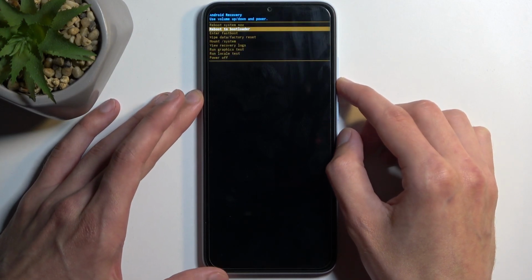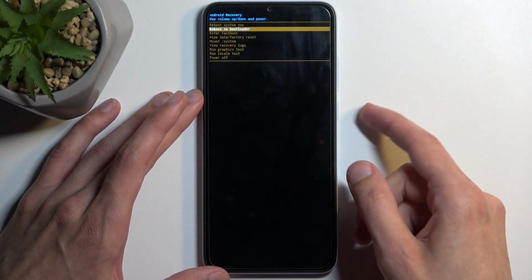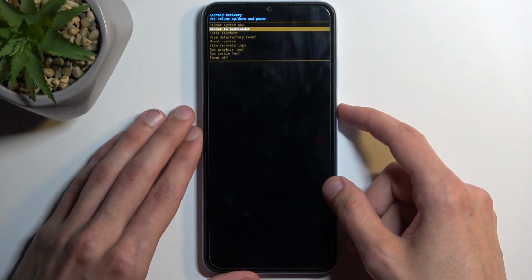Now out of curiosity, I'm gonna just check out the reboot to bootloader because I believe this device actually doesn't have a bootloader, but we'll see in a second. I presume this will take me to fastboot mode, and yeah, there we go.